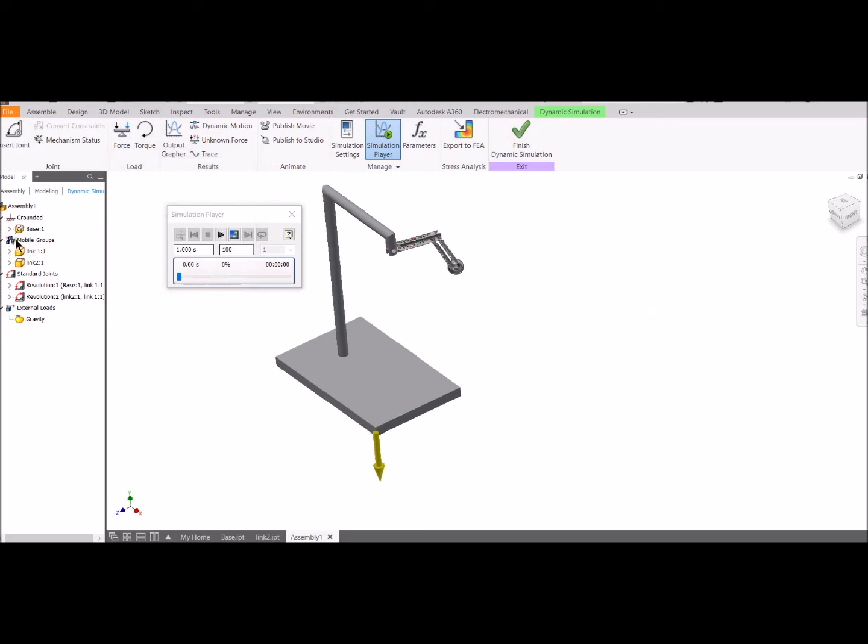And I'm also looking at mobile group versus grounded group. So notice that the base over here on the left has a thumbtack in it, that it's grounded. And our mobile groups over here are the links. They can move, and that's what we want to have happen. They can move because of those degrees of freedom again. I'm going to go ahead and grab this guy and pull him up so that we get something interesting to look at here.